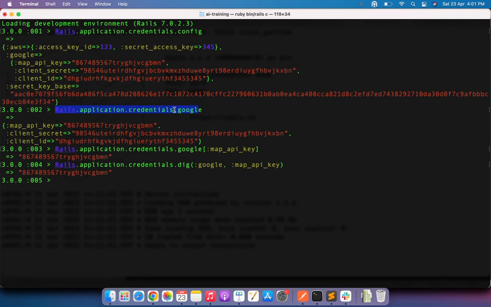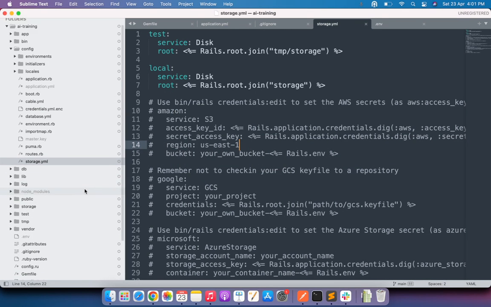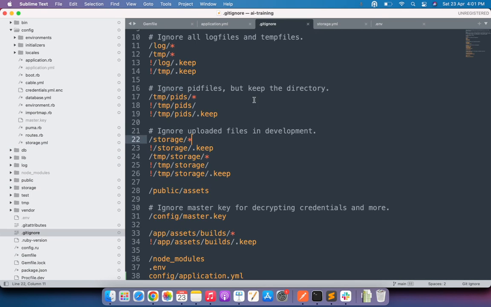Okay, and here you also need to keep one thing in mind, that you can push your credential.yml.enc along with your code, but you have to add master.key into .gitignore. Okay, and by default it will be added there already, and you can check it here, like open the gitignore file. Okay, and you will find that master.key is already added here. Let's search for it, okay, so you can see that ignore master key of decrypting credentials and more, so it is already added here, config then master.key.